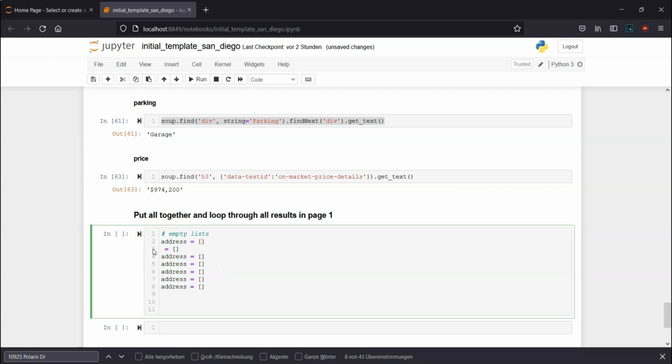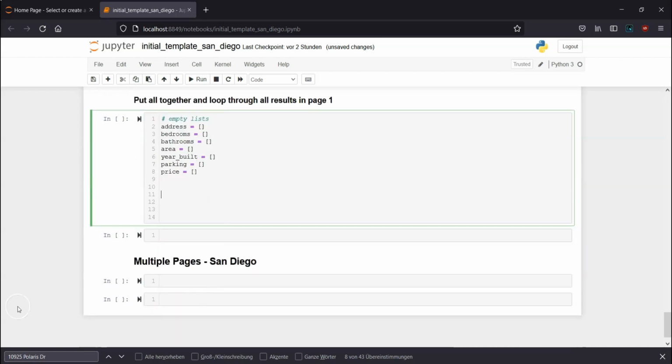So the second one is the amount of bedrooms. Then we have the bathrooms. Afterwards, we have the area in square feet. Then we have the year built. Afterwards, what we have is the parking information. And finally, we want to extract the price. Okay, so empty lists, this is the first step.